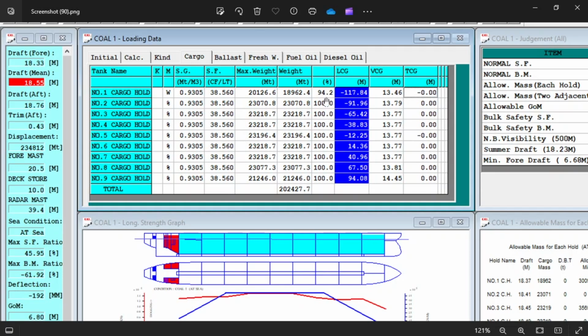And you will adjust hold number 1 for your trim, what you want your trim to be. Look at the trim here: maximum draft of 18.55, your trim is 0.43.